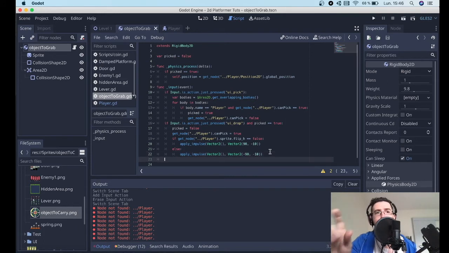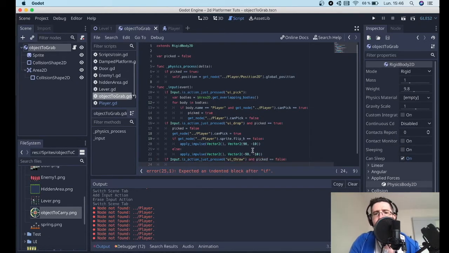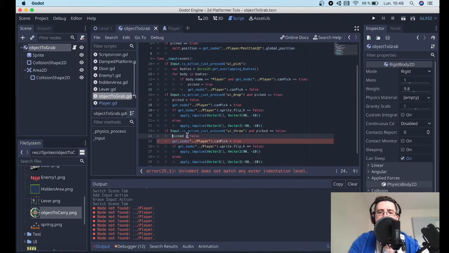And finally, one of the other things we need to do is if Input.is_action_just_pressed, and this time it's going to be UI throw for me. For you, it's going to be the name that you want to give it, and picked double equal false. Then we're going to copy what we have done before, put it here, and change some stuff, notably sprite flip h equal false and the apply impulse vector2. So here we're going to throw it.